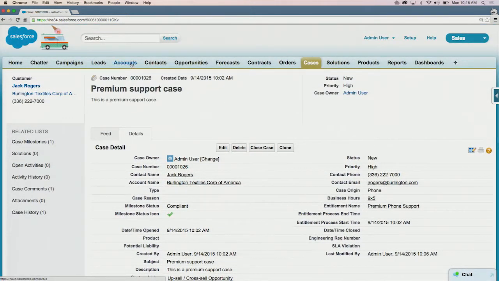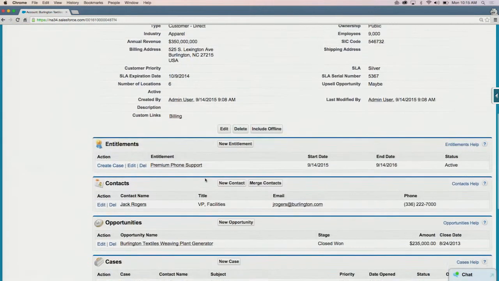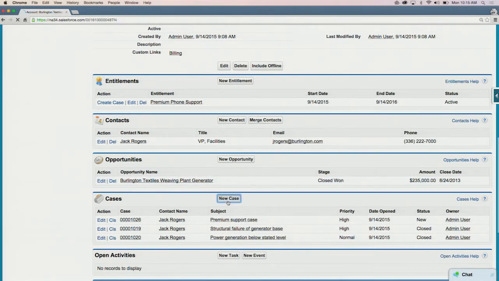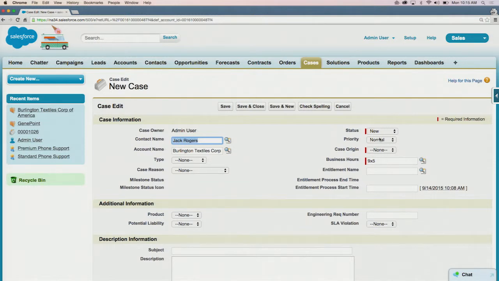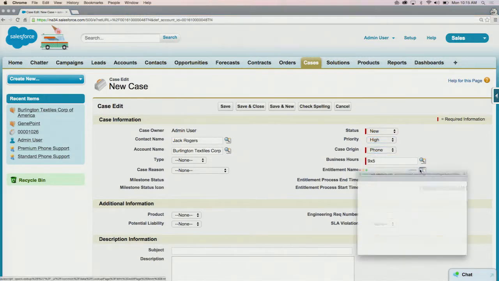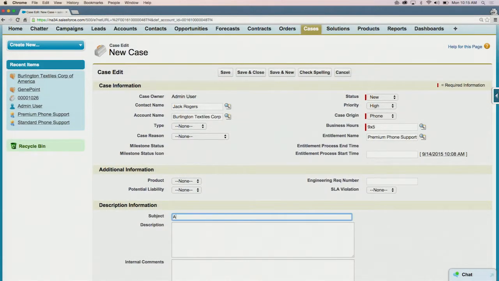So we'll go ahead and go back to our accounts. From accounts, let's go back to our Burlington Textiles Corp. And let's create a new case for them. So we'll create a new case. Again, we'll choose Jack Rogers. We'll leave this one as a high priority, or change this to a high priority again. Case origin of phone. We'll select their premium phone entitlement. And we'll enter some more information again.